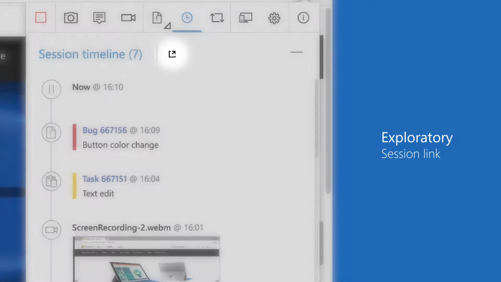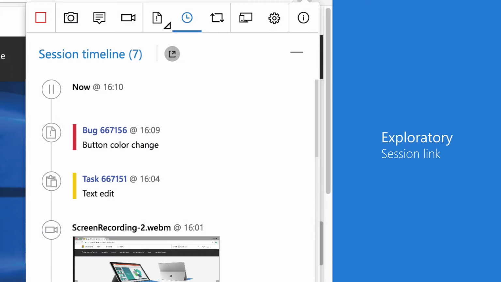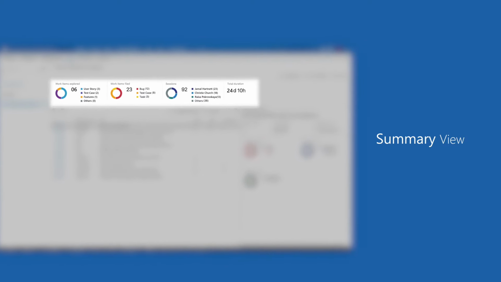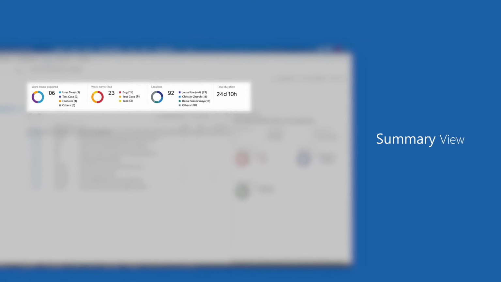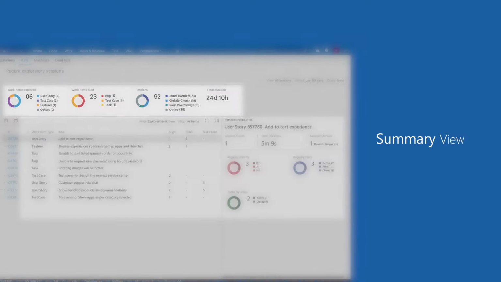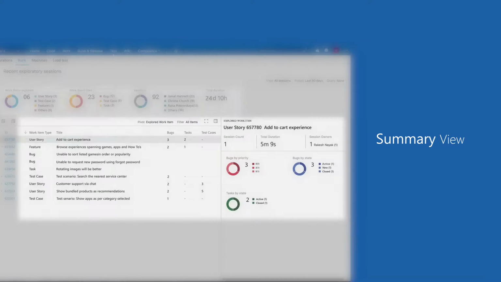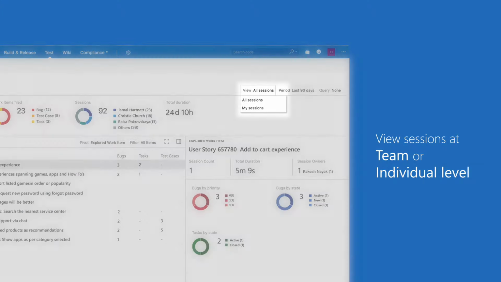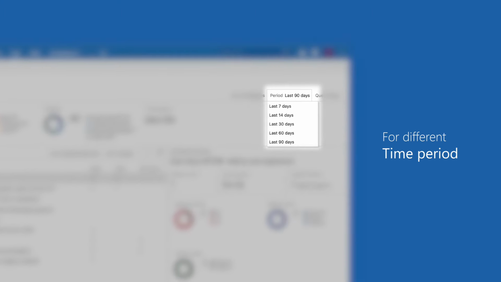Click on the Recent Exploratory Sessions link to view completed sessions on the Insights page. The summary view shows work items created, session owners and its duration, etc. Below it shows a complete list with corresponding details, which can be pivoted across work items explored, sessions, etc. You can view sessions at a team or individual level for a given time period.